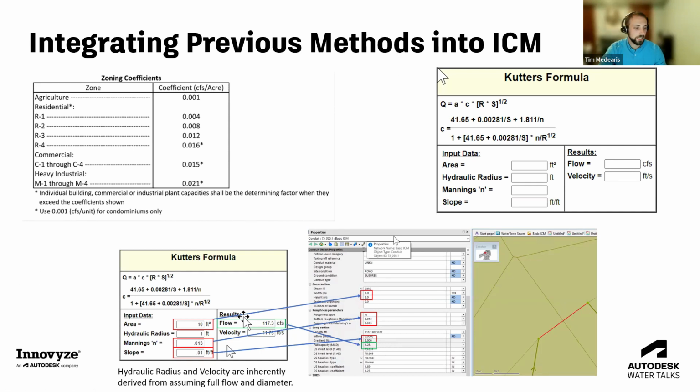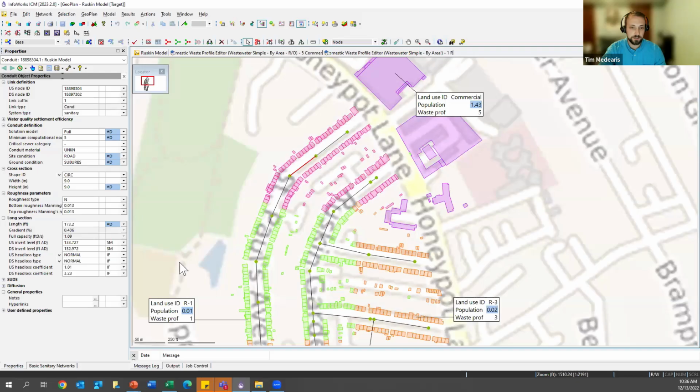So if I go back to the model here, again, I haven't run an analysis on this network. It's just the network itself. And we can see that, again, a particular pipe I'm looking at here, I've got the diameter, the Manning's roughness, length of pipe, gradient, and then here is the full capacity.